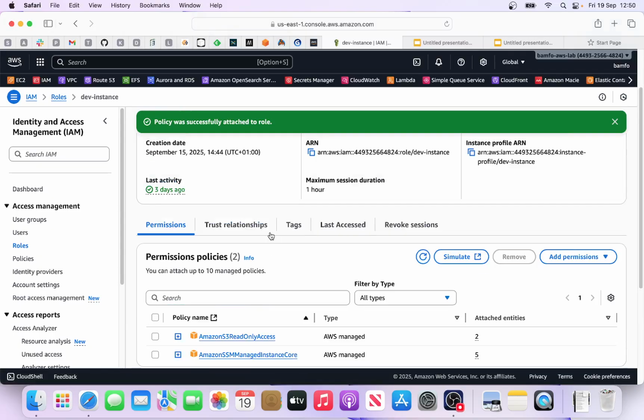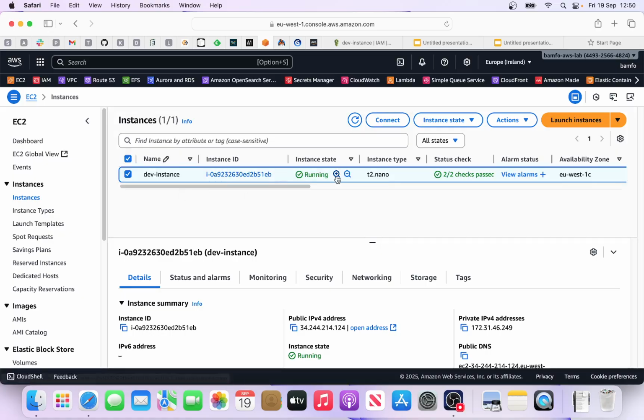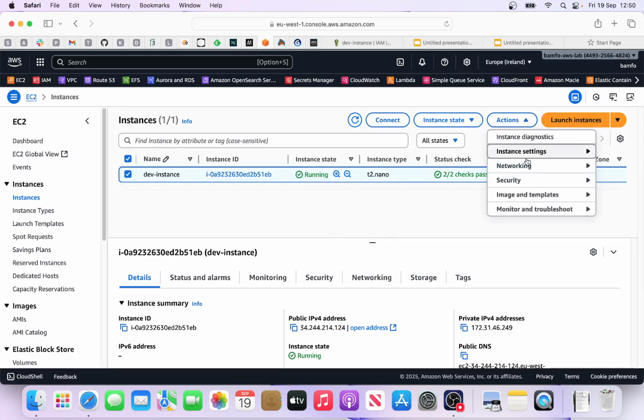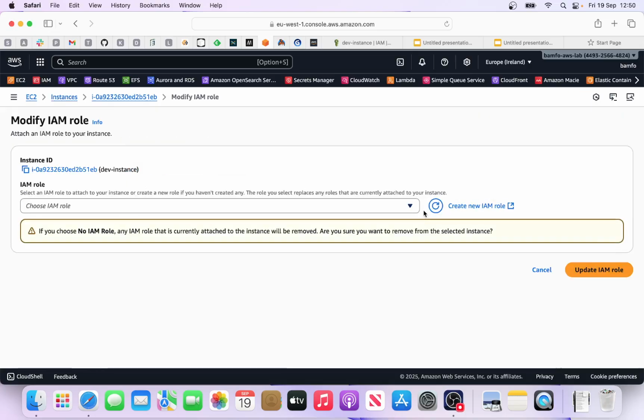Right, how do we attach this? We go back to our instance here, and what we need to do is go to Actions, then Security, then Modify IAM role. Bear in mind the instance doesn't have any IAM role attached. If it has one and you want to change it, you can update it. Here you can also create the role whilst you're doing it, if you don't have it already.